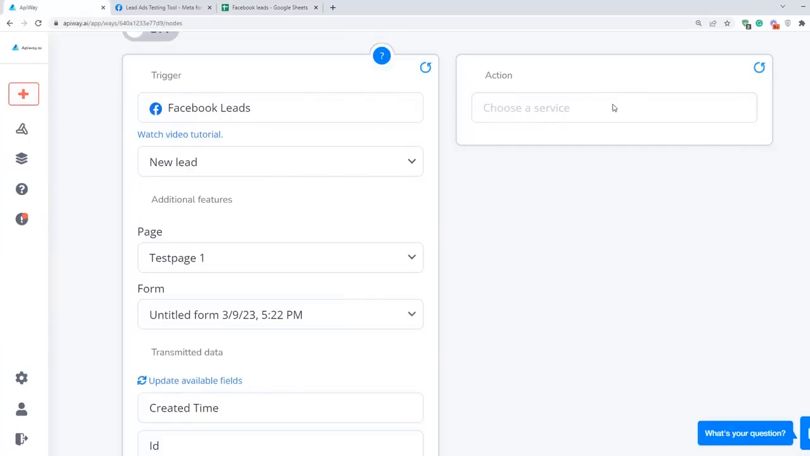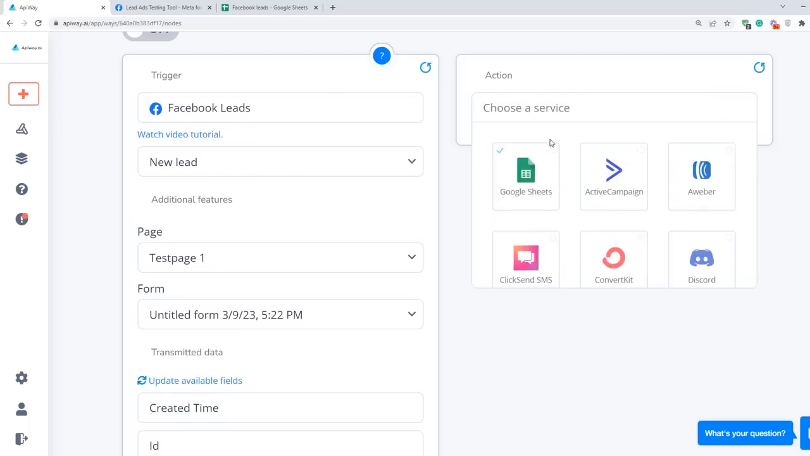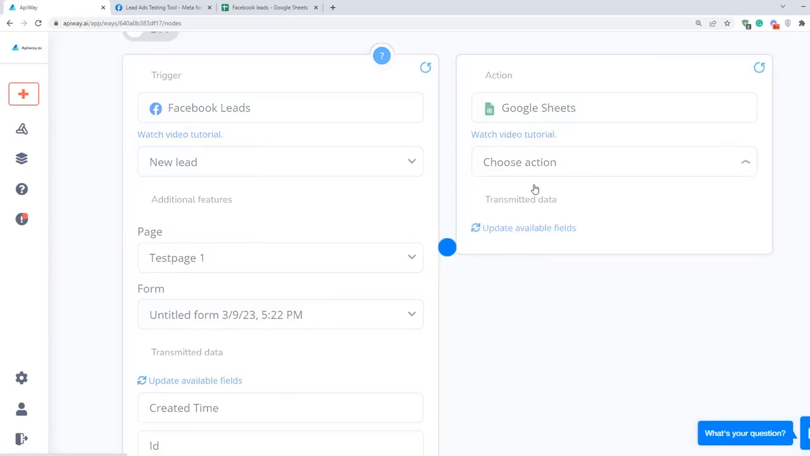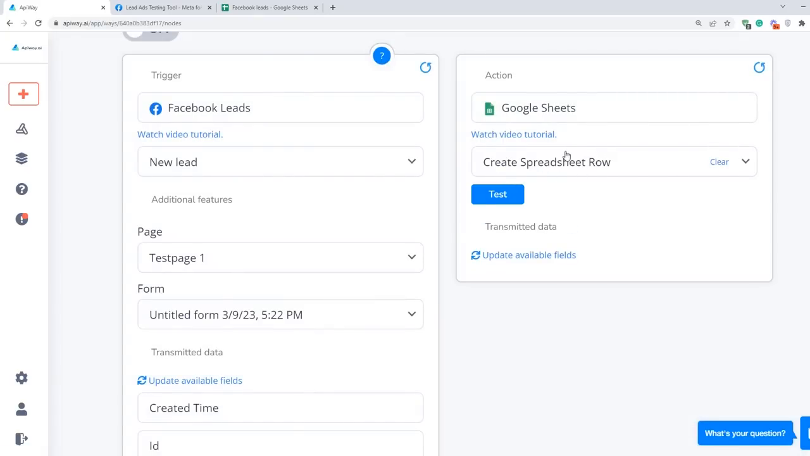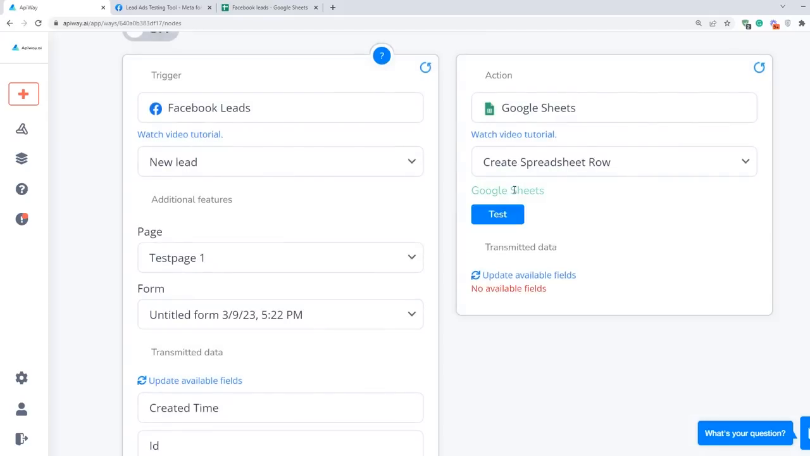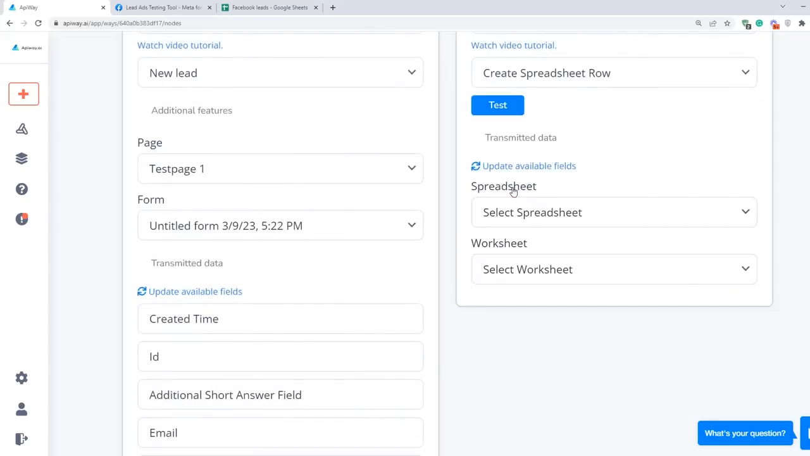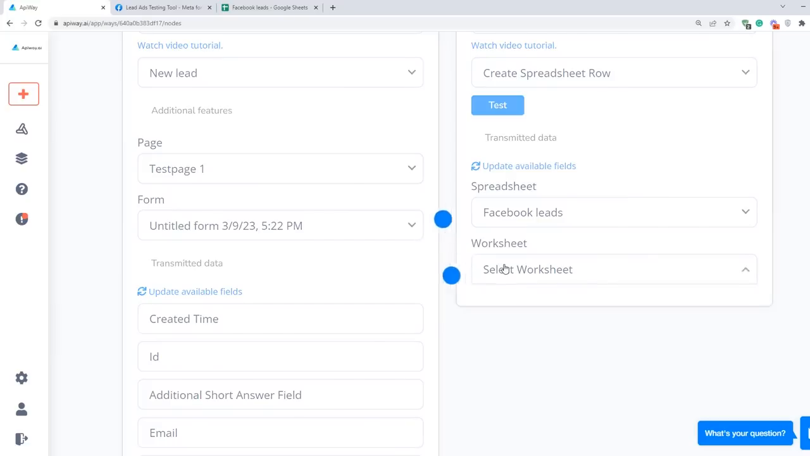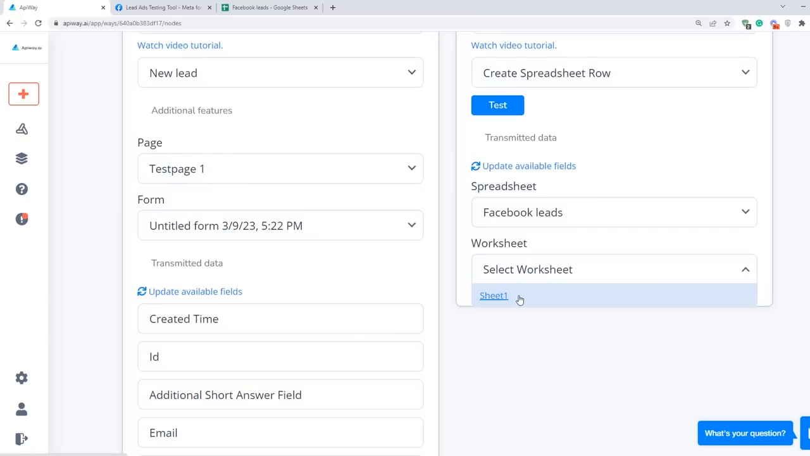Returning to Pabbly again, now you should specify the action. In the field Choose a service, choose Google Sheets. Here choose Create spreadsheet row. It means when you get a new lead, the system will fill in the rows in the sheet with information. Then test the connection, and after that, click Update Available Fields. First, select the spreadsheet that you need. Then select Worksheet. Here you can have a lot of worksheets, but you have to choose the one to which you want to add information. For me, it will be sheet number one.